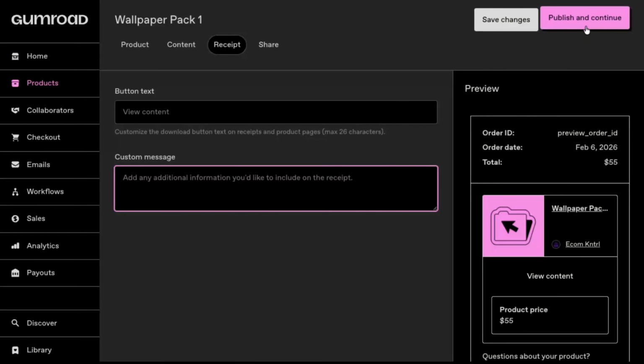When everything looks good, click on Publish and Continue. Gumroad will guide you through the final, straightforward steps to finish publishing your digital wallpaper product. After that, your wallpapers will be live and ready for customers.